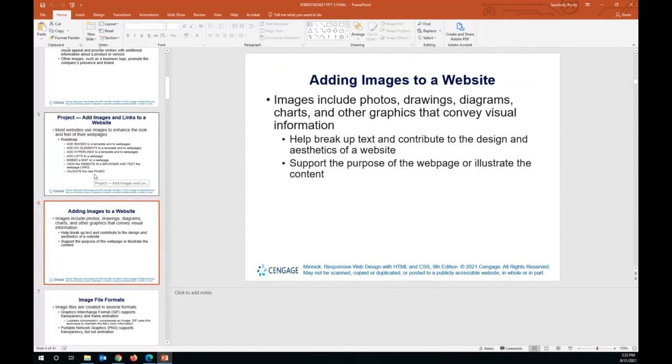Images can include photos, drawings, diagrams, charts, and other graphics that convey visual information. Like I said, it helps break up the text, and it also helps contribute to the overall design of your web page. It makes it more interesting for your users to see text and images rather than just seeing text. But you also want to make sure that the images you use are appropriate for the subject of your web page and that they support the purpose of the web page or illustrate the content.